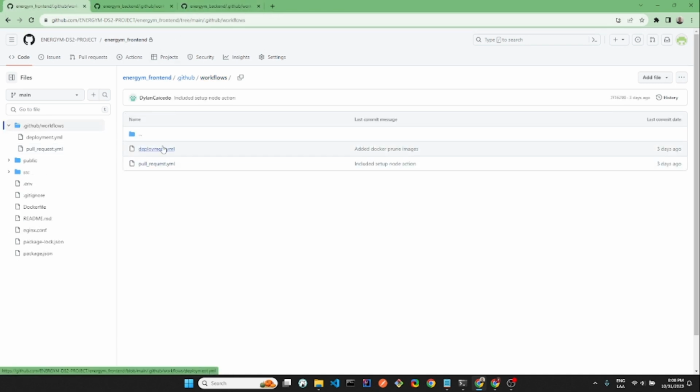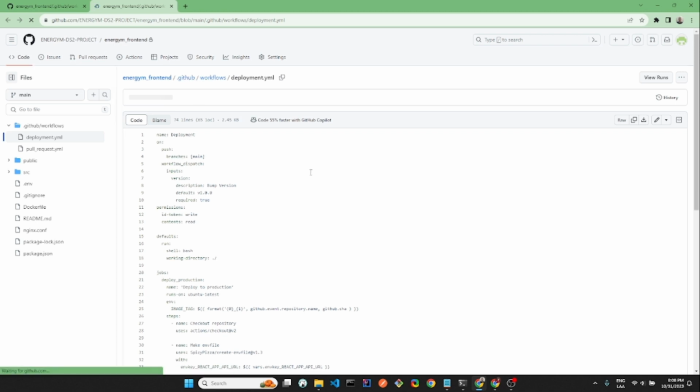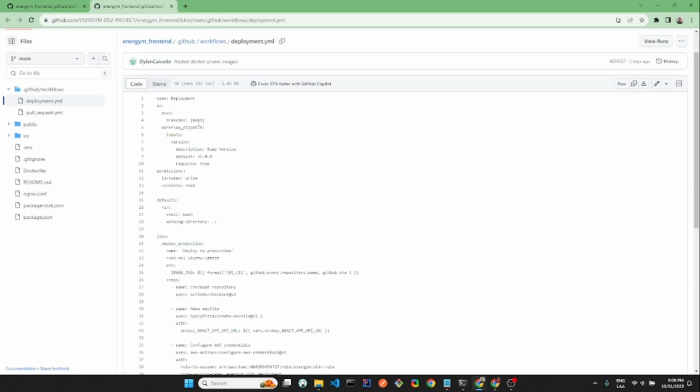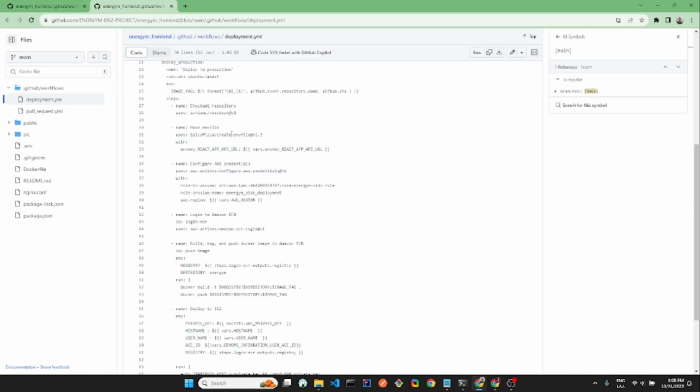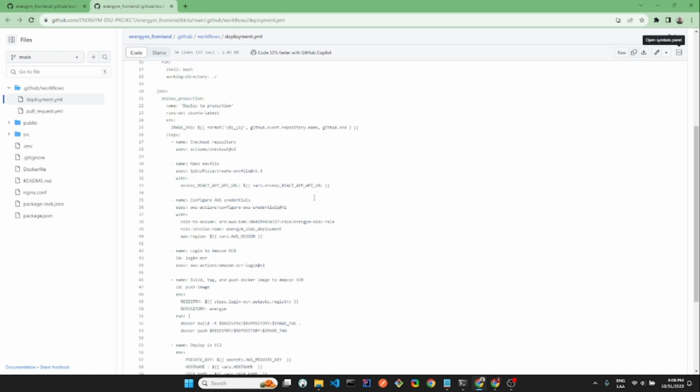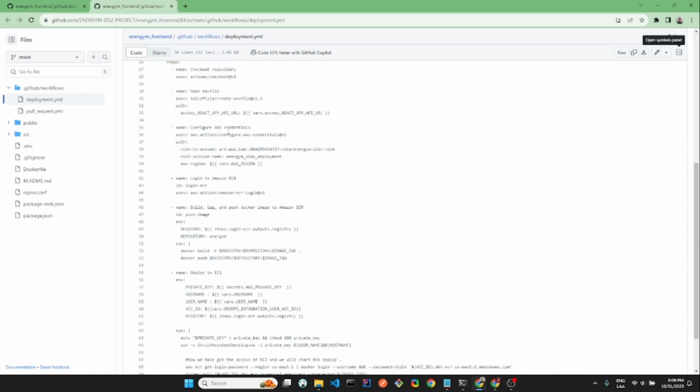In this part, we have the deployment and the pull request GitHub workflows as well. Let's talk about the deployment. Again, it's being triggered when a push is made into the main branch. We get access to the repository. We create an env file. This env file in the front end, we use this for the backend URL or the API URL that the information is coming from.